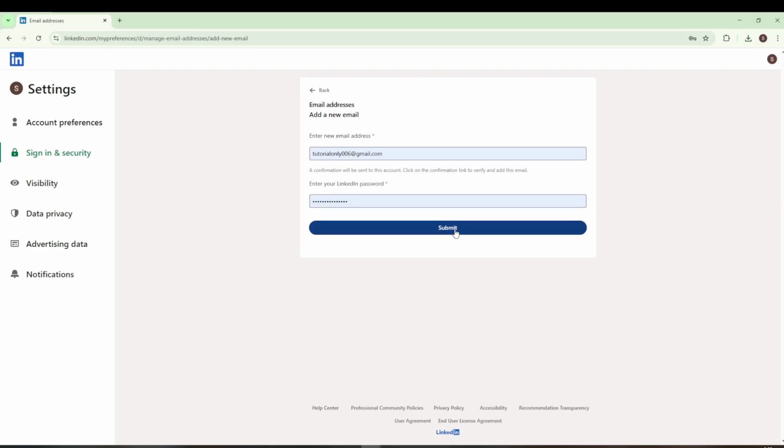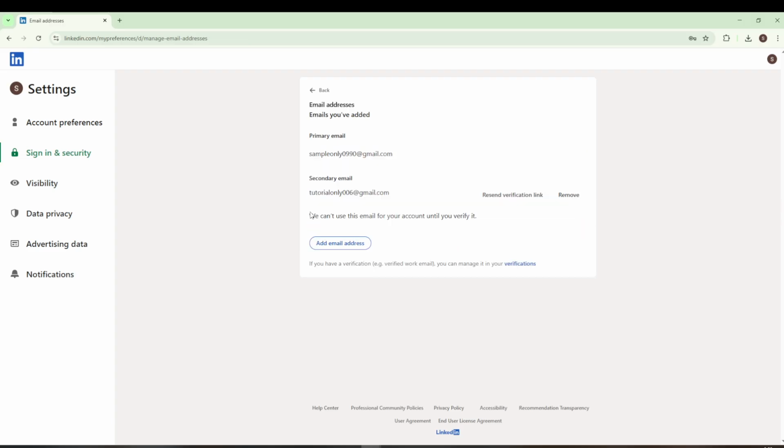Next, check your inbox for an email from LinkedIn containing a 6-digit code. This code is part of LinkedIn's verification process, ensuring that you genuinely want to add this new email address. Enter the 6-digit verification code into the required field on LinkedIn. You'll also need to resend a verification link to the secondary email address that you just added. This additional step confirms that you have access to this email account and ensures an extra layer of security. Follow the instructions in the email and complete the verification process.